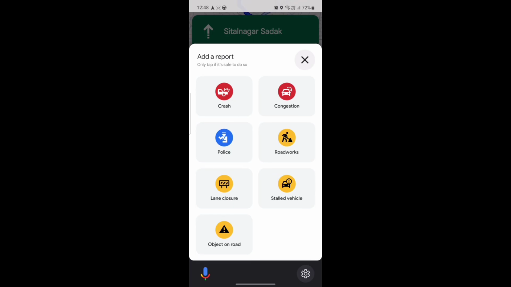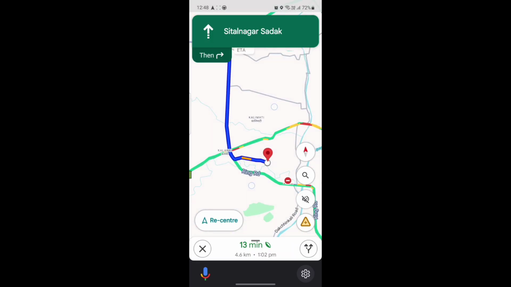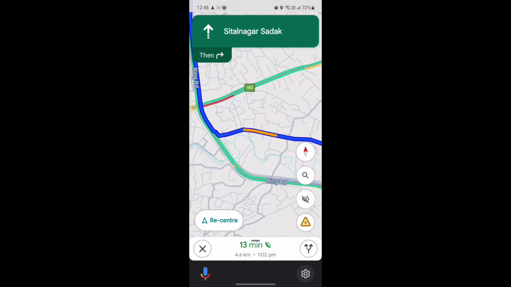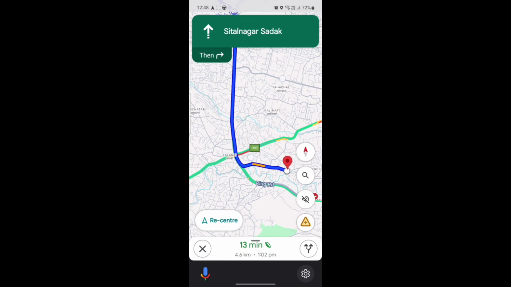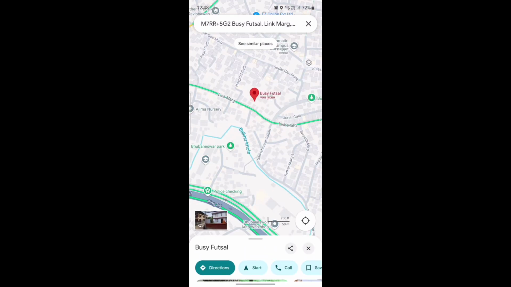You can add a report while you're on the way and you might see some construction work or some traffic. You can easily write the report and you can see the blue indicates a clear road, yellow indicates a certain traffic jam, and the red reflects there is a lot of traffic. So this is how easy it is to go somewhere using Maps.